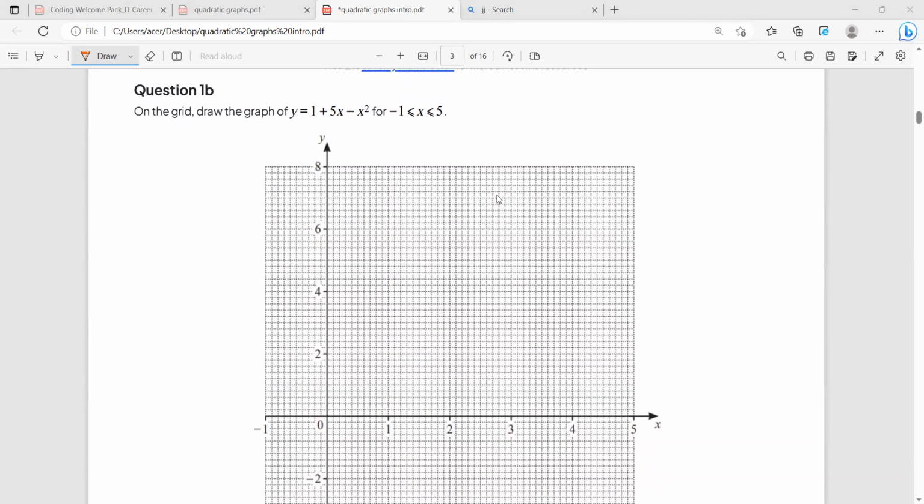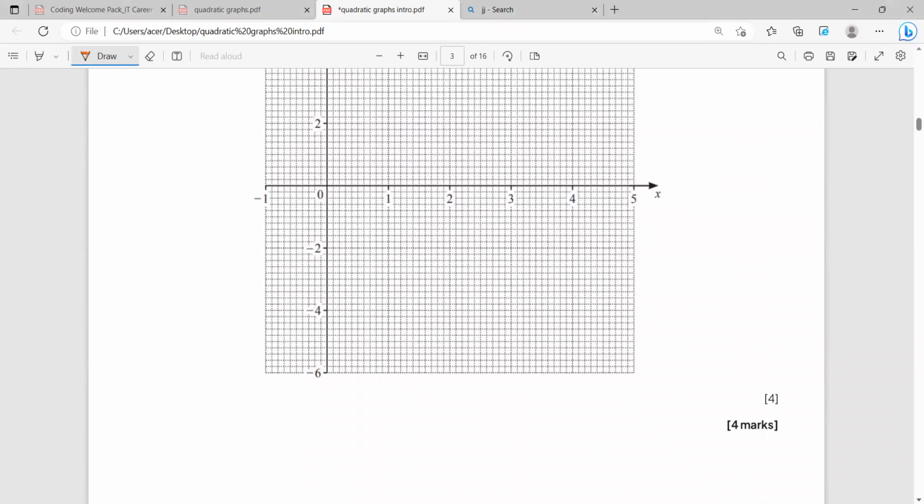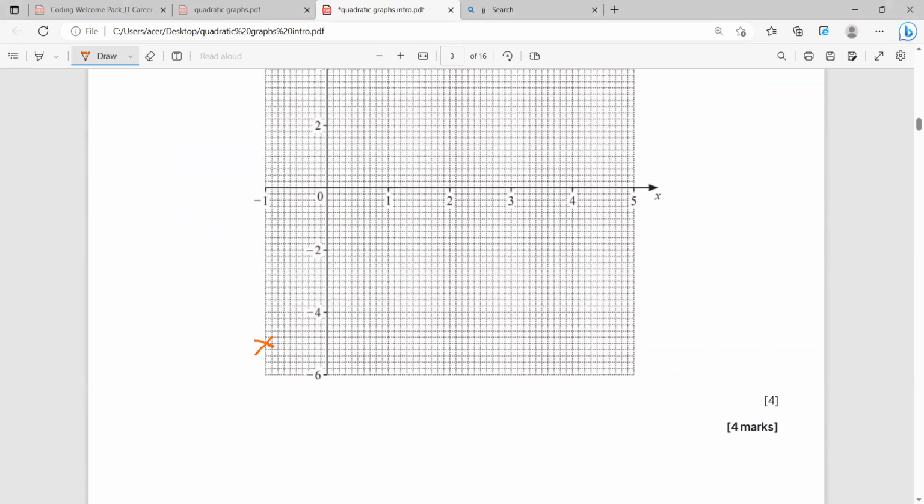If x is -1, y is -5. So how are we going to do that? We're going to need to scroll up a bit to review -5. X is -1, y is -5, and this is where we get -5, somewhere right here. Might not be accurate, but I just want you to get the idea. So you go to your x-axis, find the x number, move up or down, and find the y number.